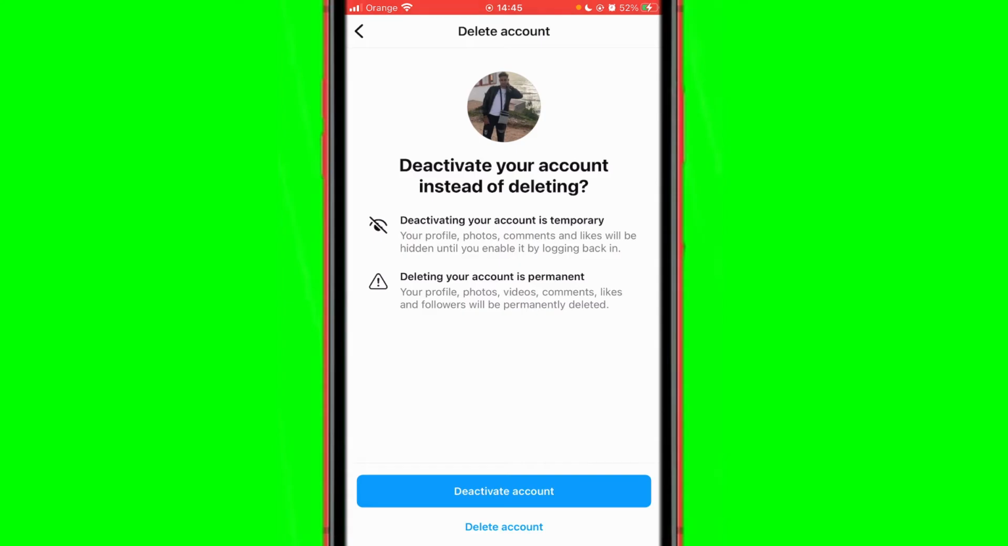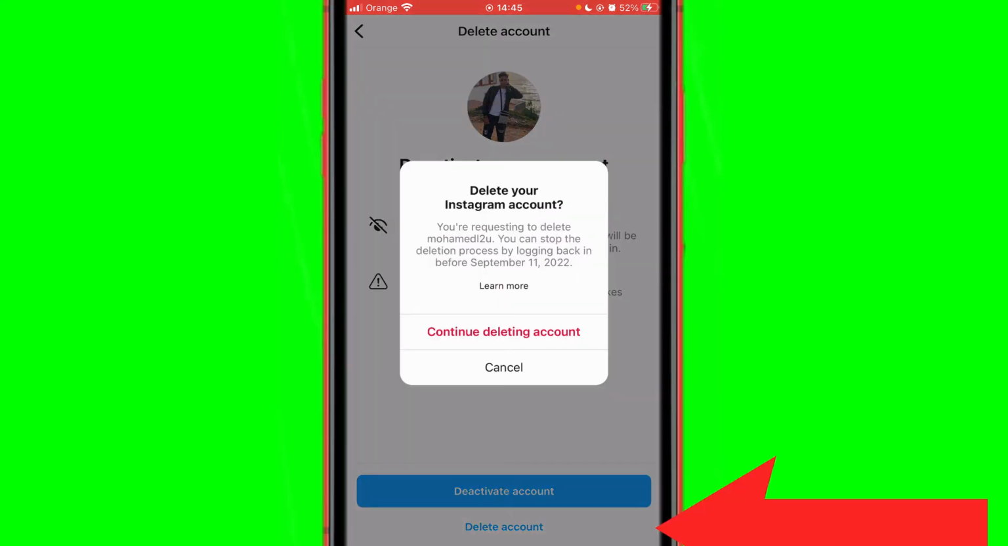And here it will ask you if you want to deactivate your account in case you want to get it back, or you can just delete it permanently if you click the second option, which is delete account. Just click delete account and then click again continue deleting account.